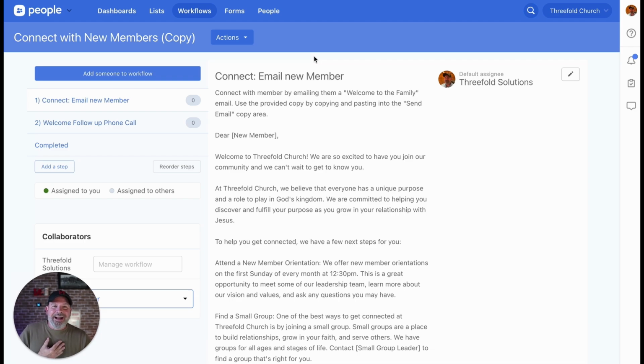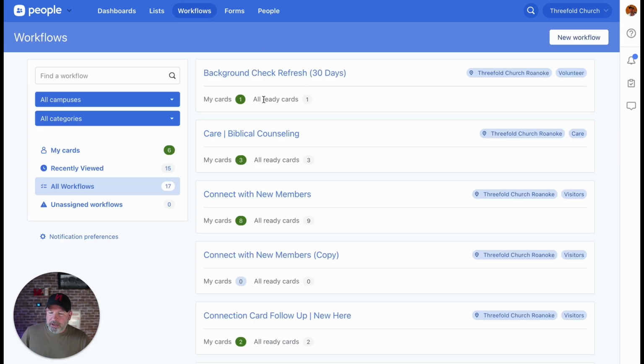Now, the way I could see utilizing this is you can now build something as a master template. And what that means is when you're in your workflows area and you've got maybe several different areas, departments. Maybe you're at a multi-campus church. Sometimes you have to create a workflow that's standardized and consistent. They all use the exact same steps. And this gives you the opportunity to now build a workflow as a master template.